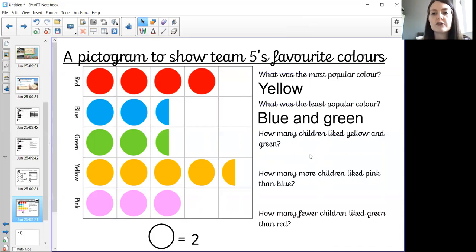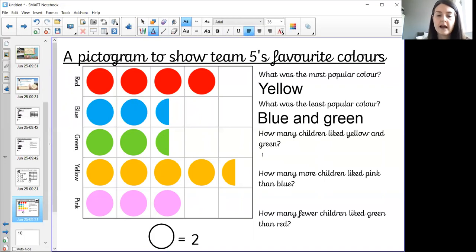Now, how many children liked yellow and green? So these are 2-step questions because you've got to do some working out rather than just looking at the pictogram. So how many children liked yellow? We've got 2, 4, 6, 8, 9. How many children liked green? 2, 4, 5. So to work out how many children liked yellow and green, I'm going to have to do 9 add 5 equals. So we need to work out 9 add 5.